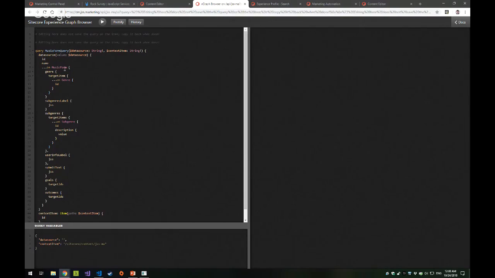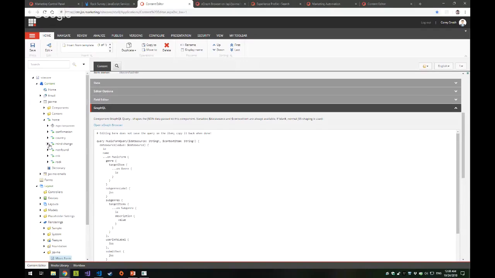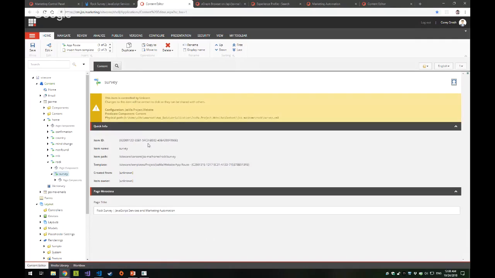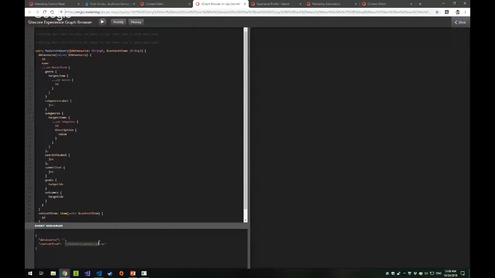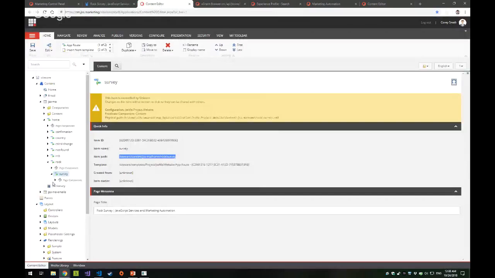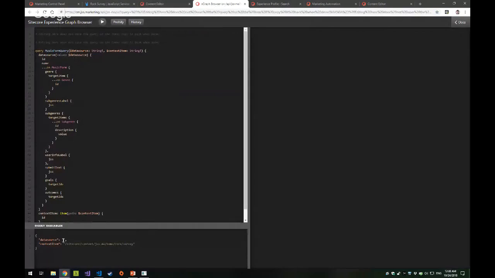Like, it's a browser, it's got autocomplete and everything, but before I demo it, we need to give it a little bit of information. So it needs a couple of variables. It needs the context item and the data source item. So we'll go pick on the rock survey. So let's see, we'll go down to the rock survey route and we will pick its path for the context item. That there. And then we'll get the music form path for the data source.